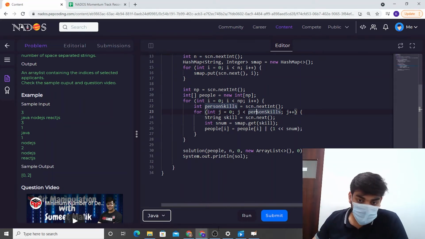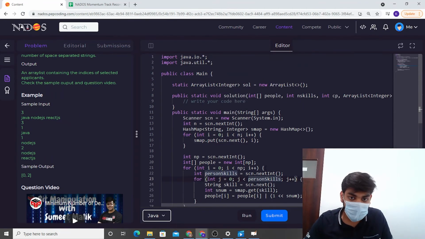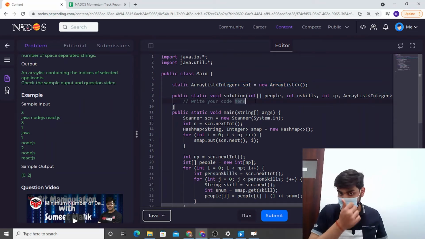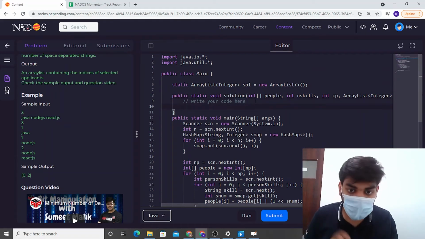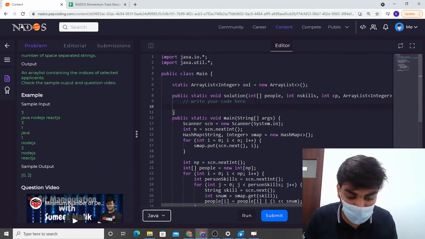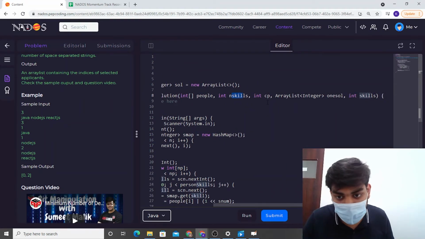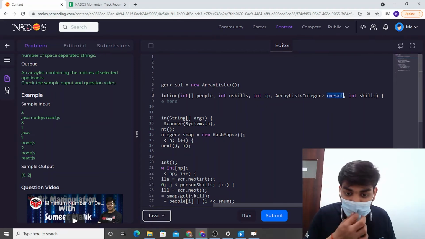So the solution is basically, if you can see, a static array list. Okay. So I will update the solution here in my solution function. The solve must be updated here. So we said everyone has two choices. This is the people array. This is n skills, the number of skills that I have. This is the current programmer. This is my array list.